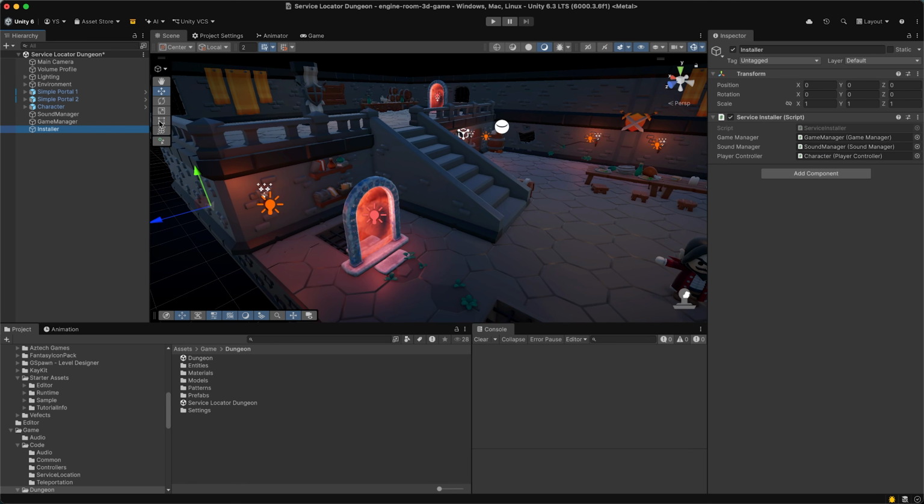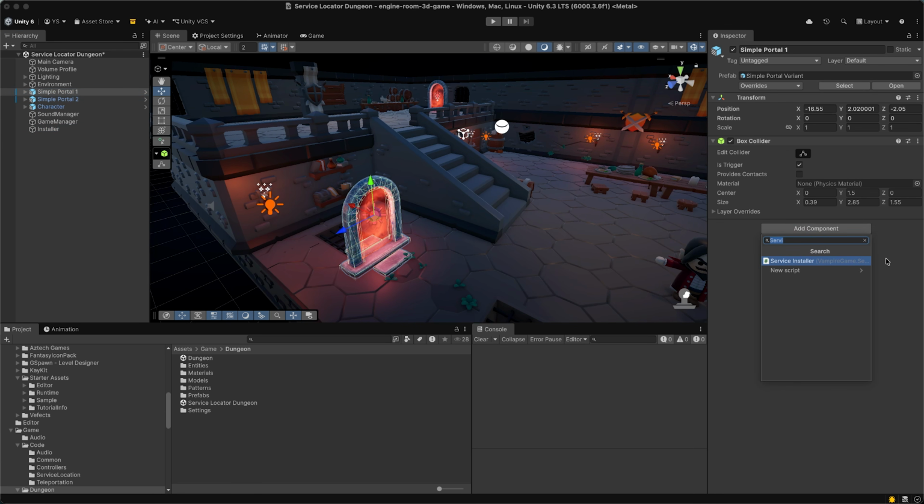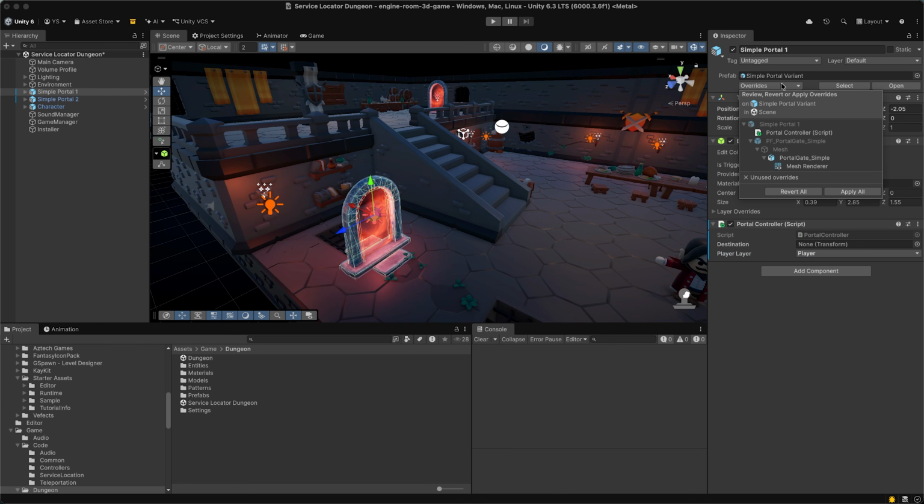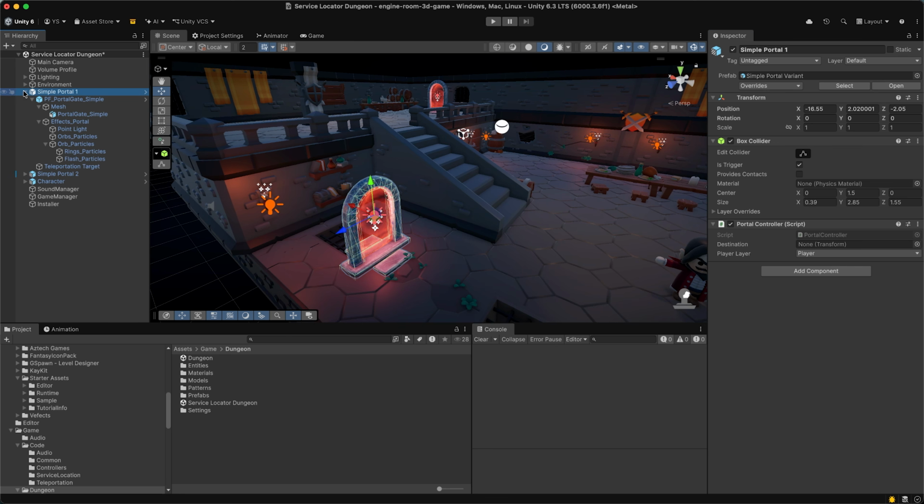Lastly, I need to handle the portals. I'll select one and add a portal controller to it. My player is on player layer, so I'll set it up here. Since the portals are prefabs, I'll just apply the changes. Now both portals in the scene have the controller script attached and I can wire the destinations. The destination of the first portal will be the teleportation target on the second portal, and the destination of the second portal will be the teleportation target on the first portal.